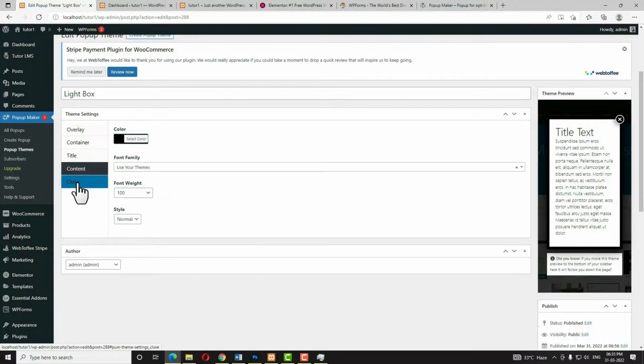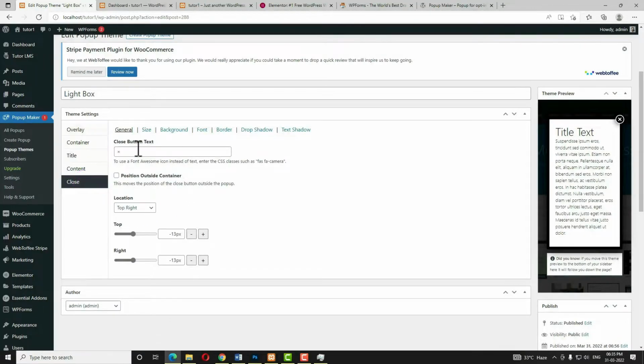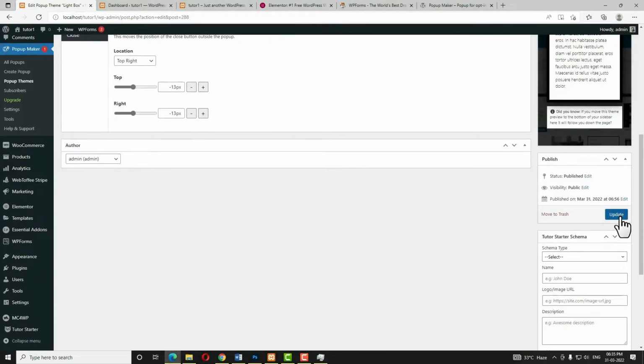And if you click on the close option, what will be the close button text? Here you can see the X sign. As you can see, the X sign is displaying. If I change something here, like here I am writing close, then in place of that the close text is displaying. Let me make it X only because it's looking good. Even you can change the position also, like top right, top center, top left. So many options are available. Once done, scroll down and click on the update option.